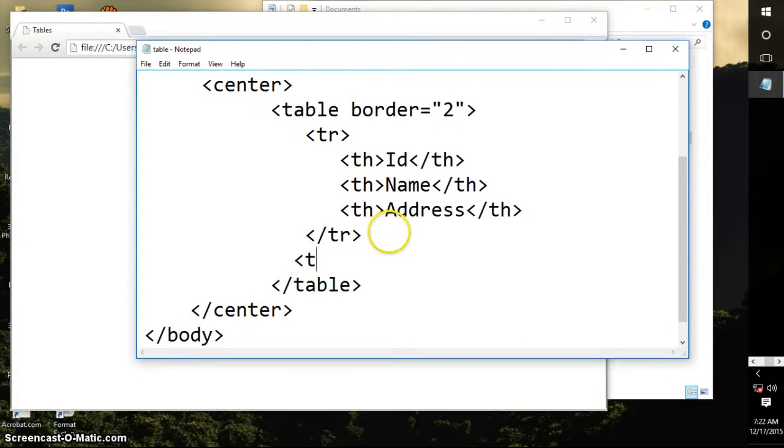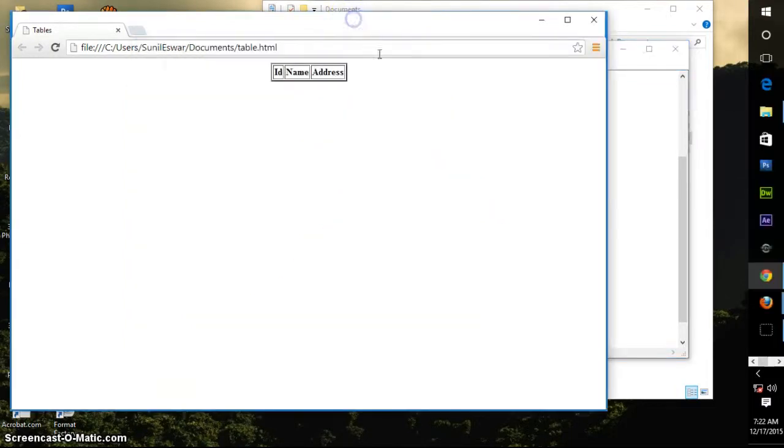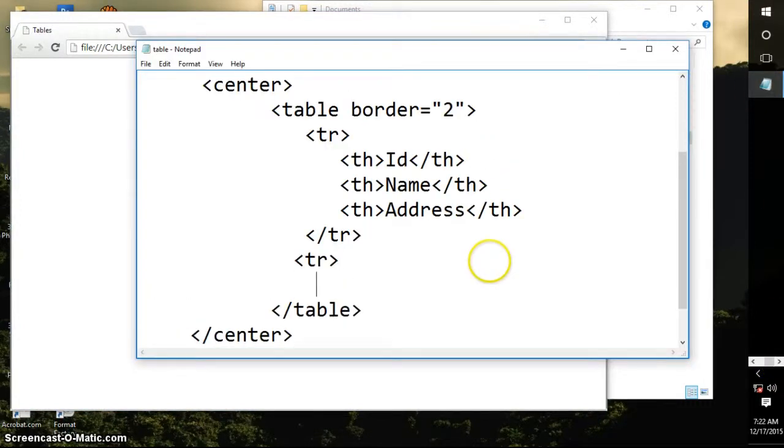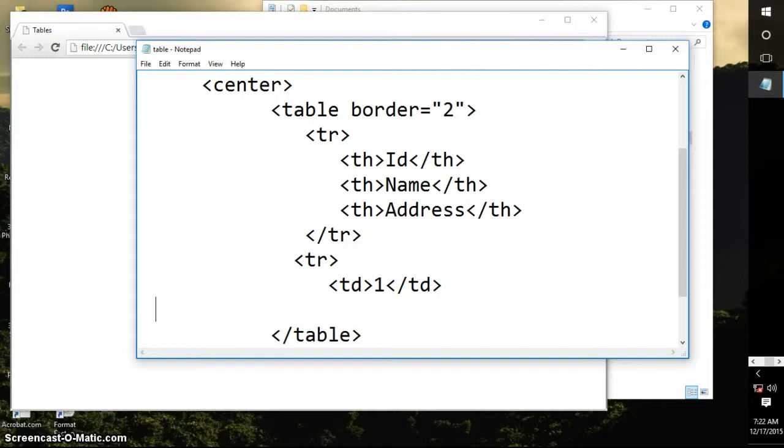Then after that I am entering data into the table. To enter data, again open a table row tag. In HTML, the data is taken in the form of a row format. We should give it in a row format. That's why we are using a tr tag. In that, to display table data, we use a td tag. td stands for table data, and the id is 1. Let us close the td and after that open td again, and the name may be Satya.